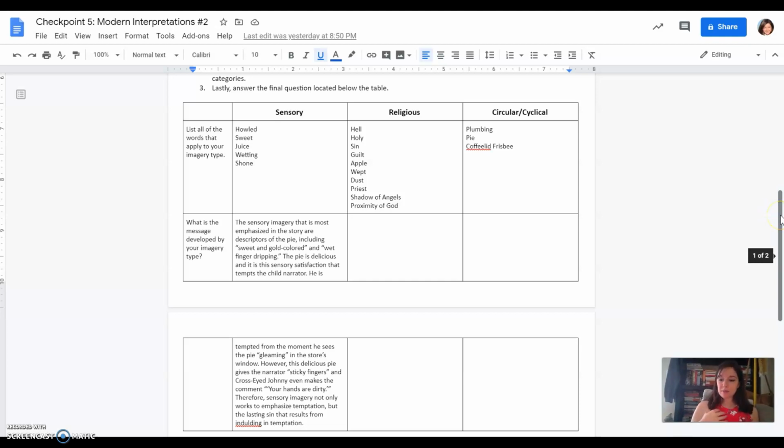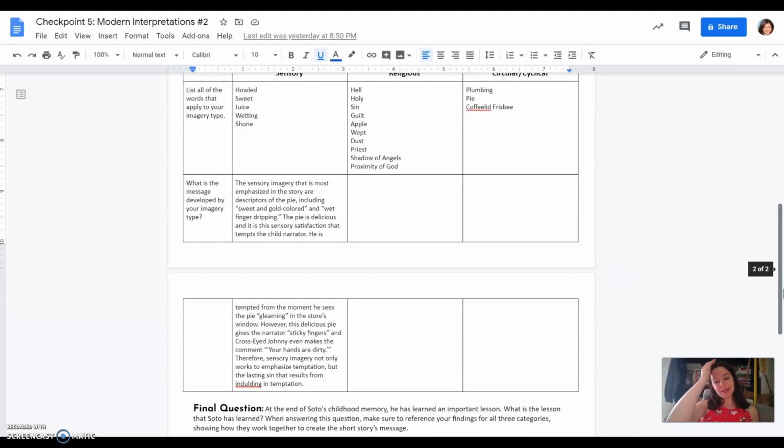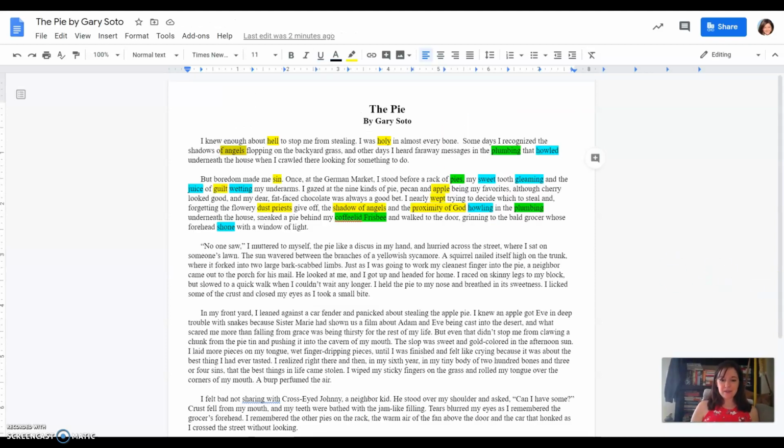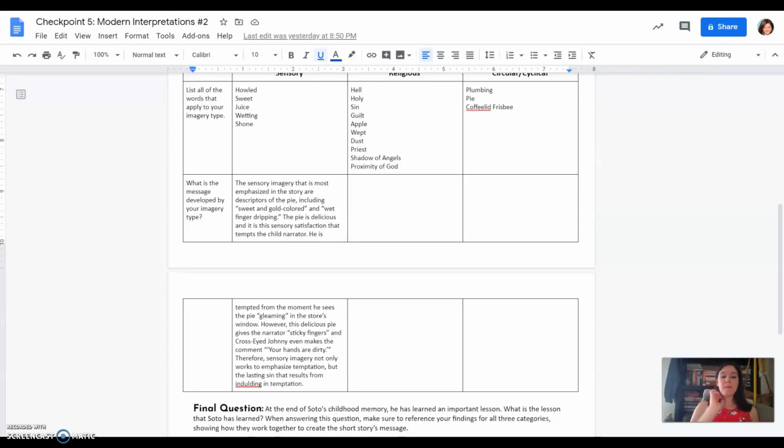And so I stopped and asked myself that, using just these words: howled, sweet, juice, wedding, shone. And actually, I didn't write the message developed using those words, because the part that I think really where the answer lies happens later on. It happens later in this paragraph. That's where the sensory imagery, there's a ton of it. And so that's where my answer comes from.